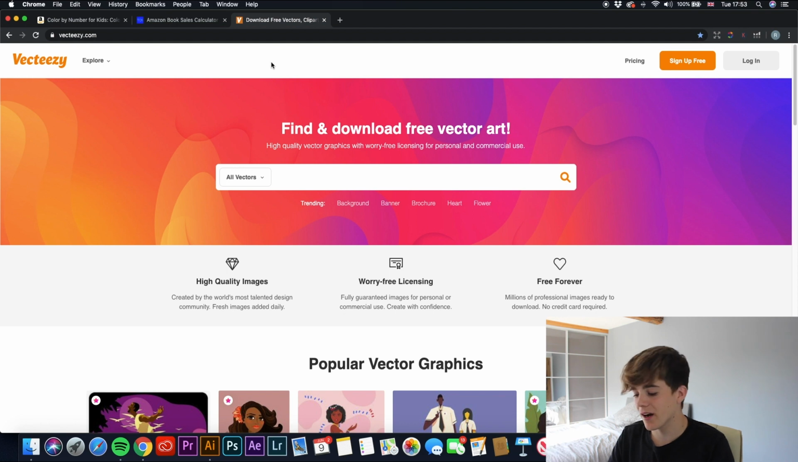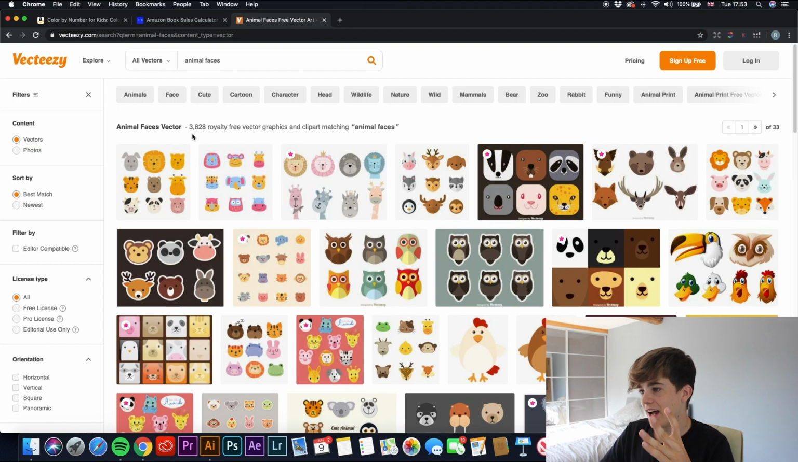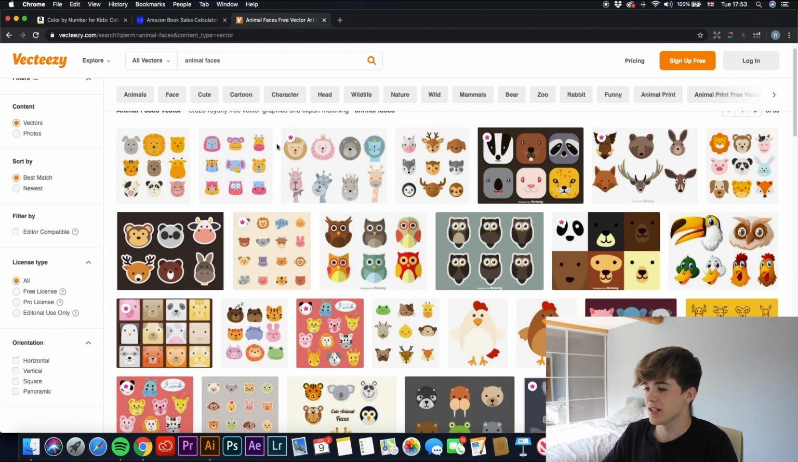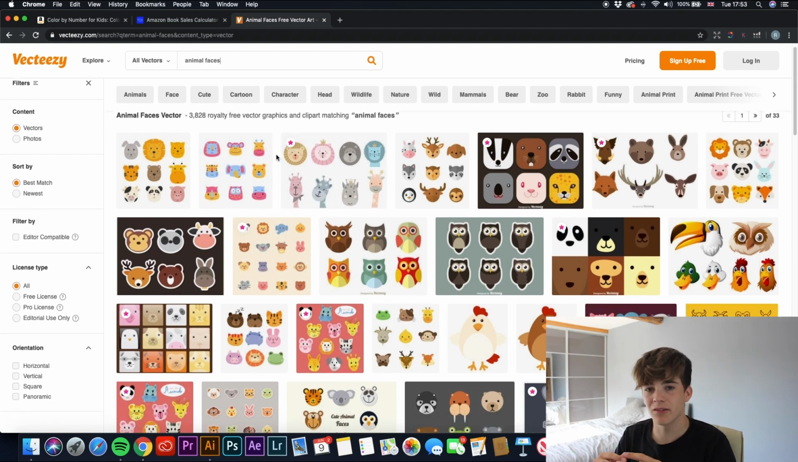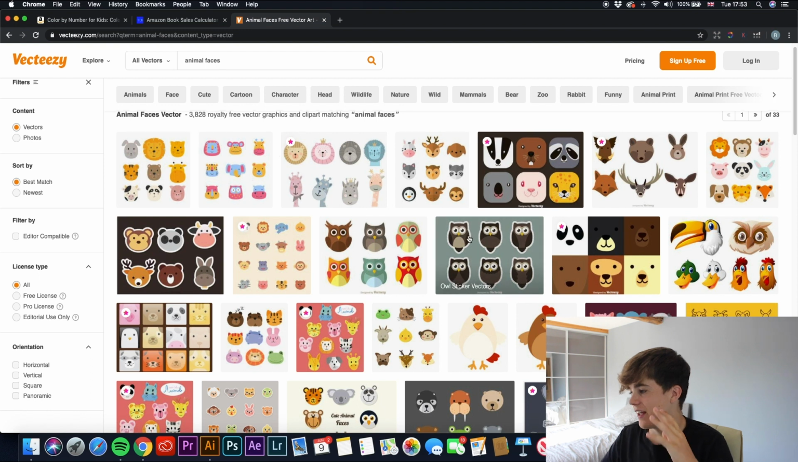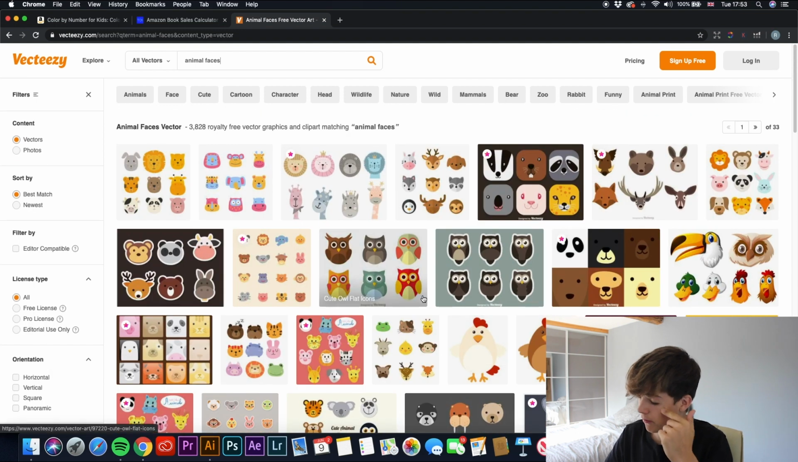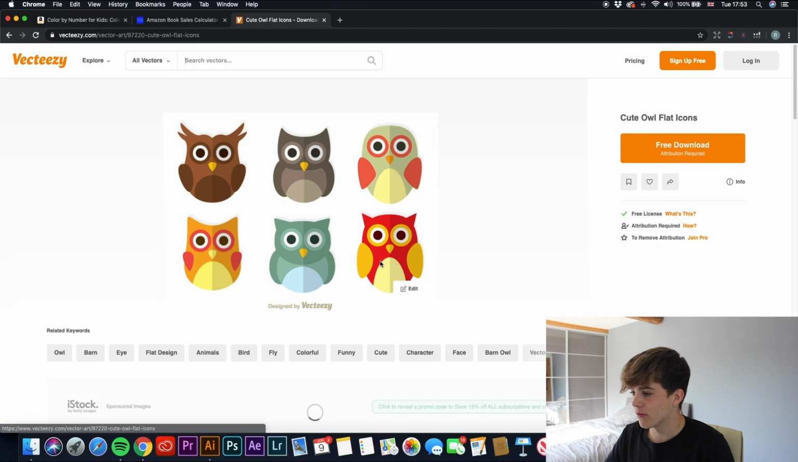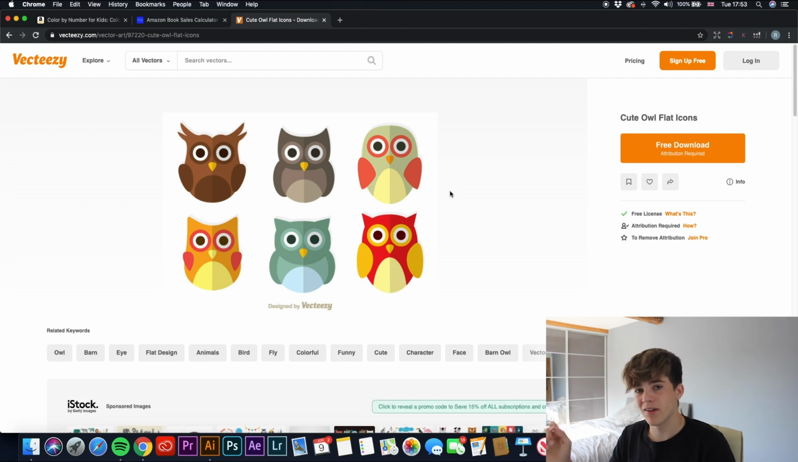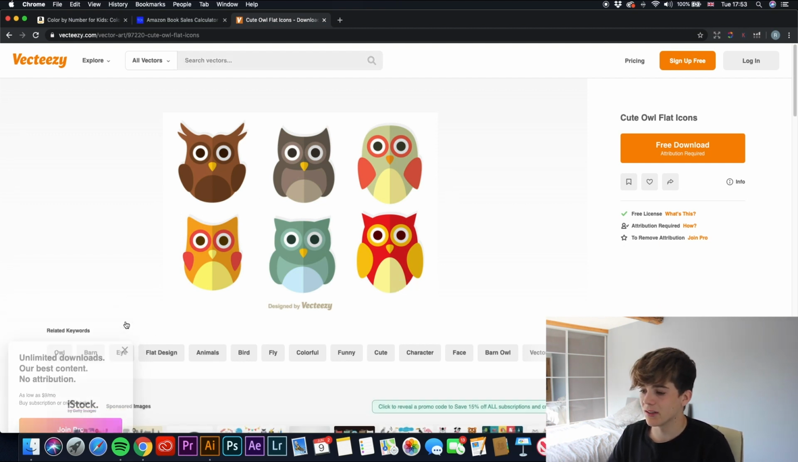So we're just going to be using the free one, and let's start off by searching animal faces. And as you can see, there are 3,828 royalty-free vectors for you to use. So you've got a great range of different faces, and you can use any of these because you can just create a book based around animal faces. There's loads and loads of different animals here, so you can create a whole book of animal faces, and I'm sure it will do very, very well. This one here, this cute owl flat icons vector, is a very good one for me, and that's what we're going to be using in today's video.